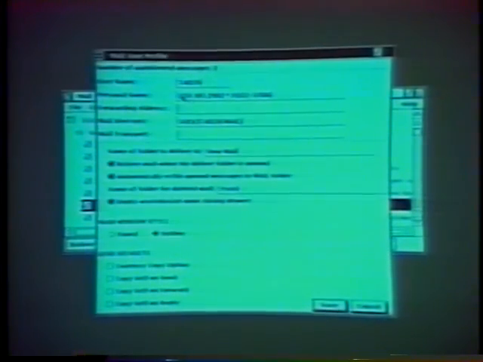Another kind of dialog box is what's displayed here, and it's modeless. That allows you to do anything in the application at the same time as the dialog box is displayed.